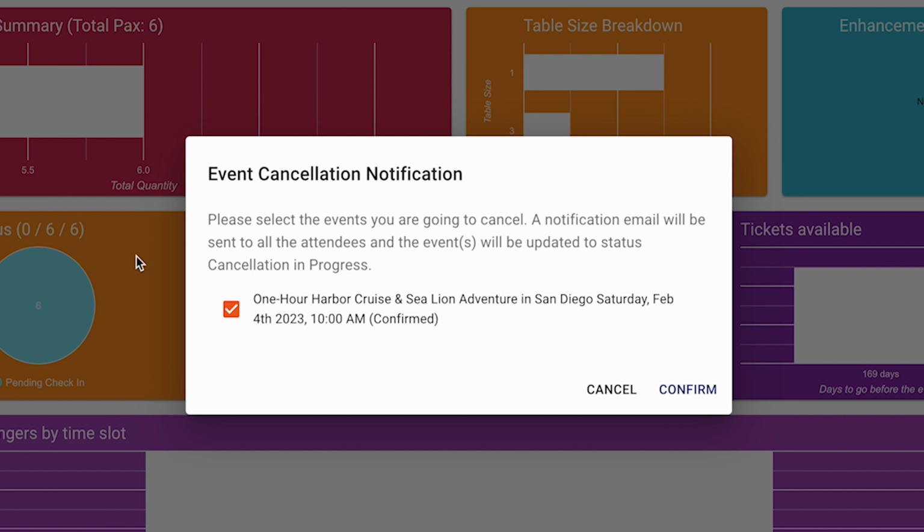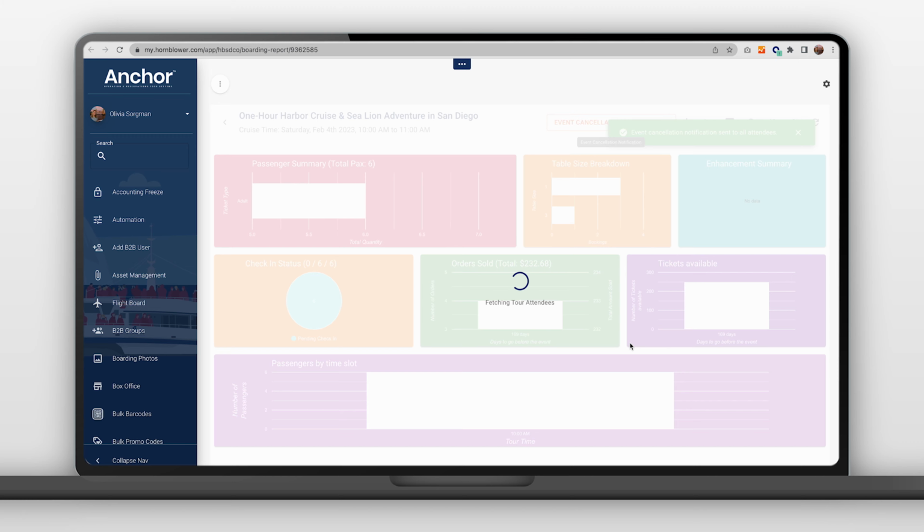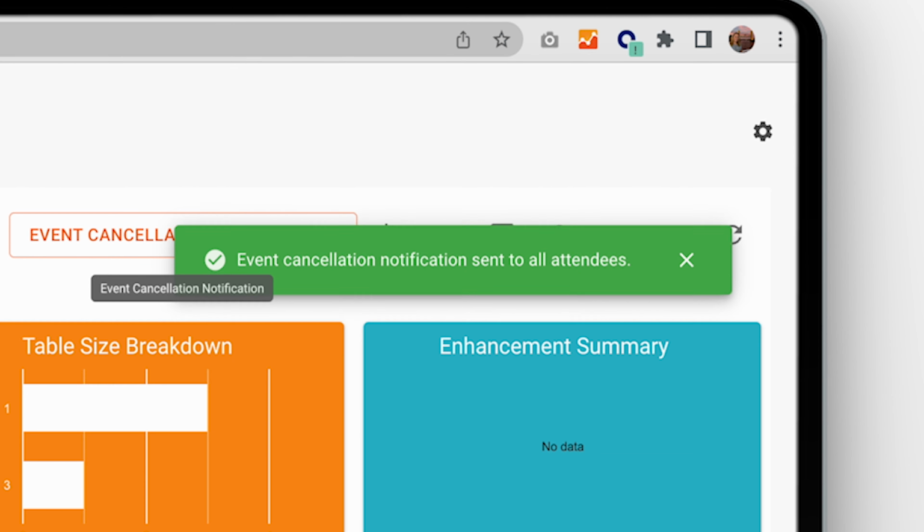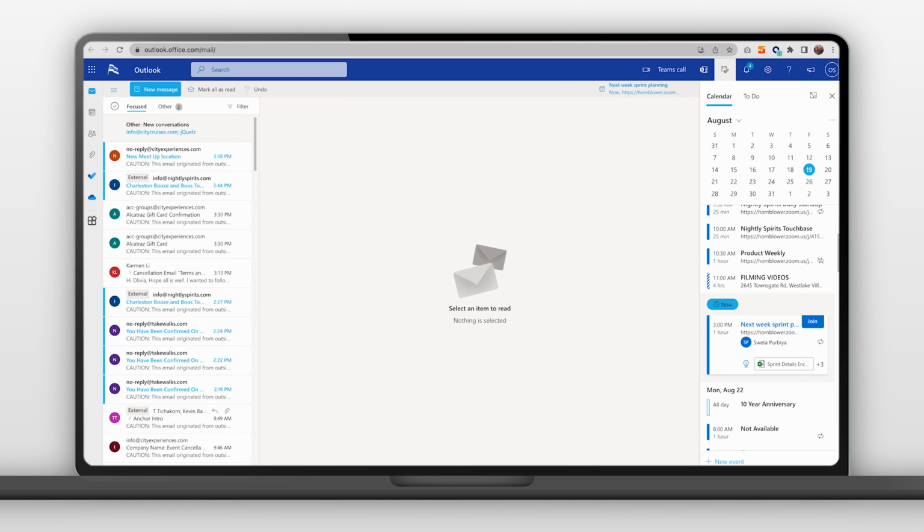When I click this button, it'll ask me if I confirm that I really want to do this. Do I really want to tell all the guests that are booked on this event that we are canceling? In this case, unfortunately, yes. So I'm going to go ahead and hit confirm. And what that's going to do is it's going to send a mass email to all the customers that are booked on that day, letting them know that the tour was canceled. Let's see what that email looks like.